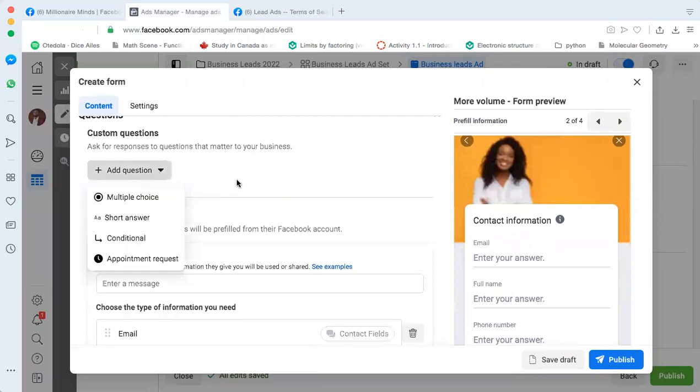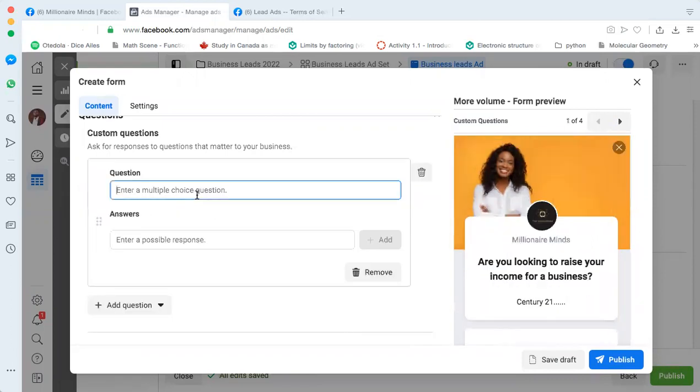So for questions that you can ask, just add the questions that are on the questionnaire, on the flyer that is given to you. Multiple questions. Are you looking to raise more money for your business? Yes or no?